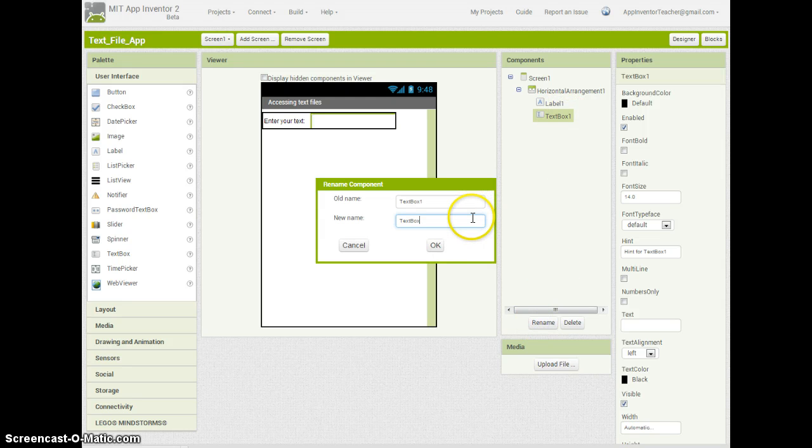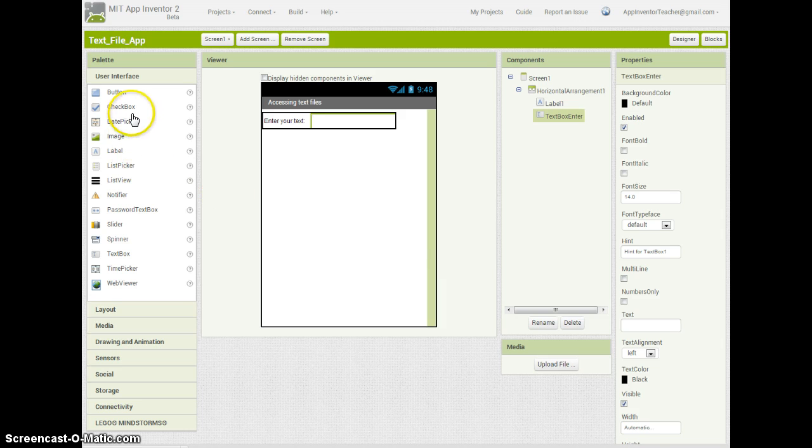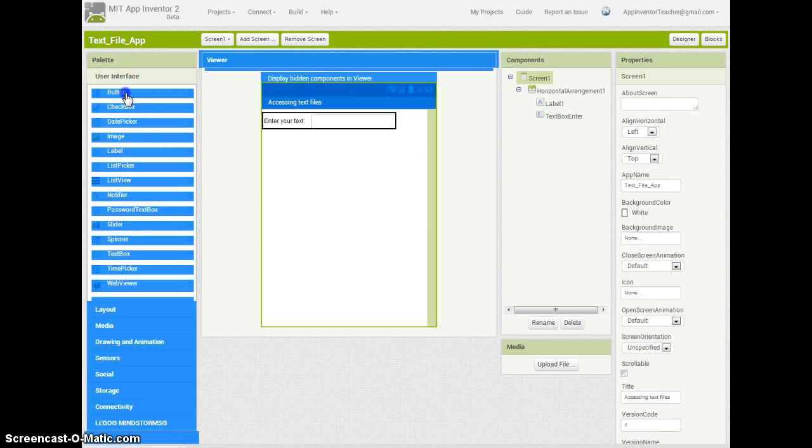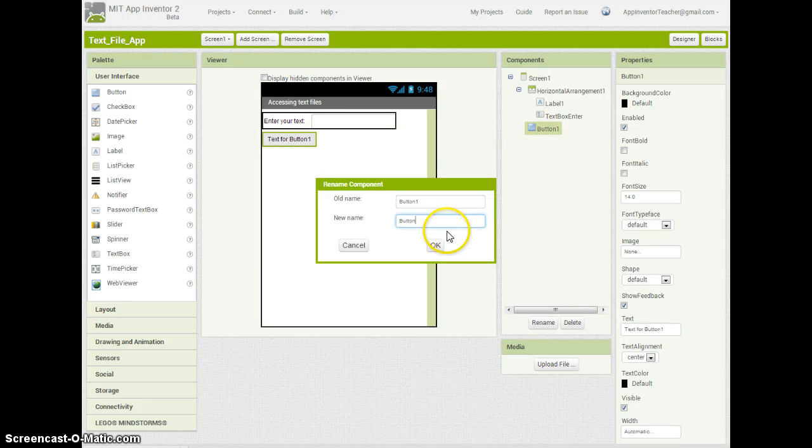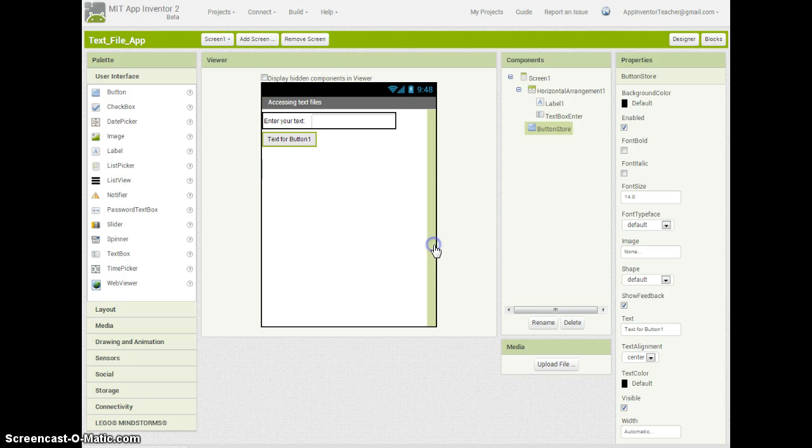And what we'll do is we'll get it to save whatever text that I type in the text box here, text box enter, I'll rename that. Okay, and then we'll have a button to store the text, so we'll rename that button store, and when that's clicked, we'll save the data into the text file. Okay, so save, that'll do.